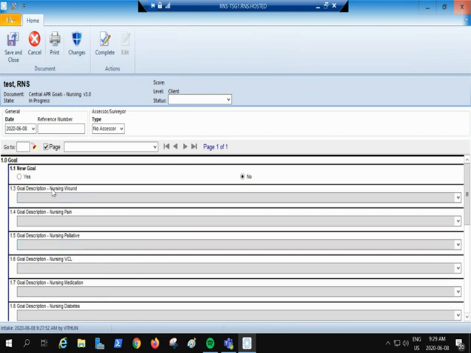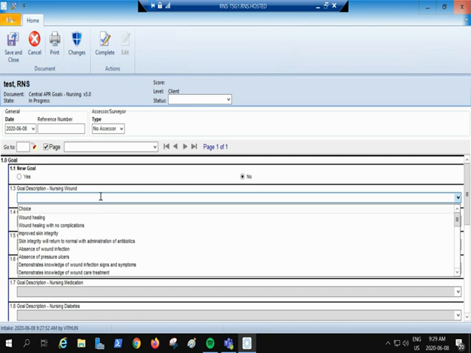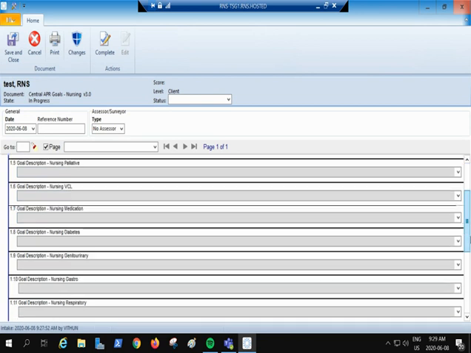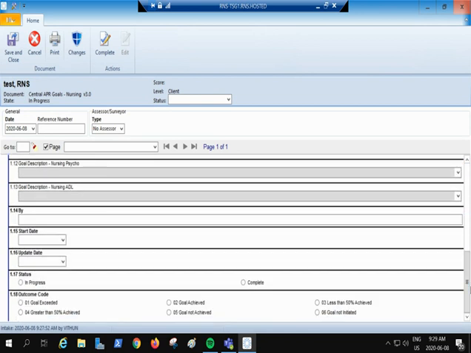If the client does have nursing wound and nursing pain, and you do want to put both of them, then you have to create a separate goal as well. I'll show you how to do that. So let's say this client has nursing wound. Let's just say improve skin integrity. By, you're going to write your name again. This is the second time you're writing your name. Make sure you do not write my name.